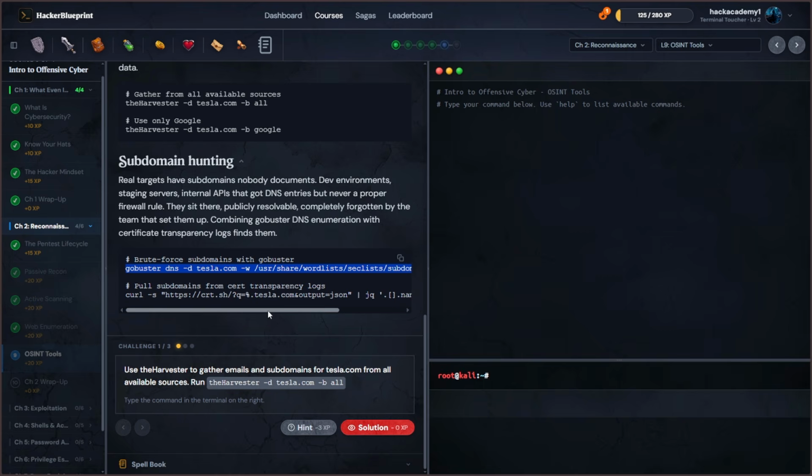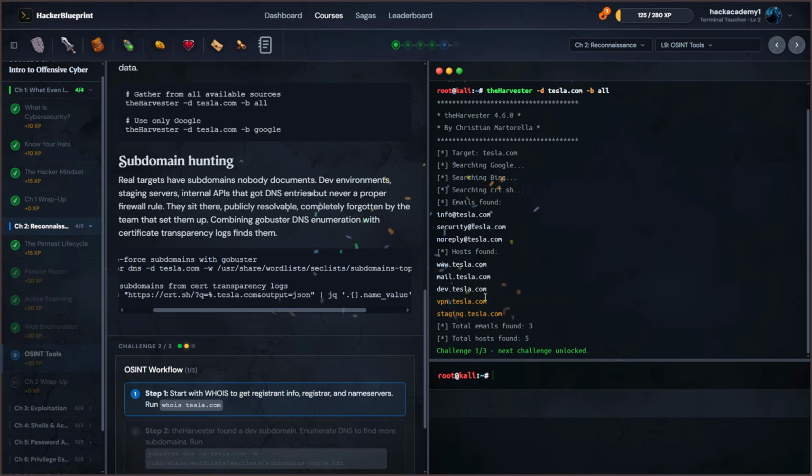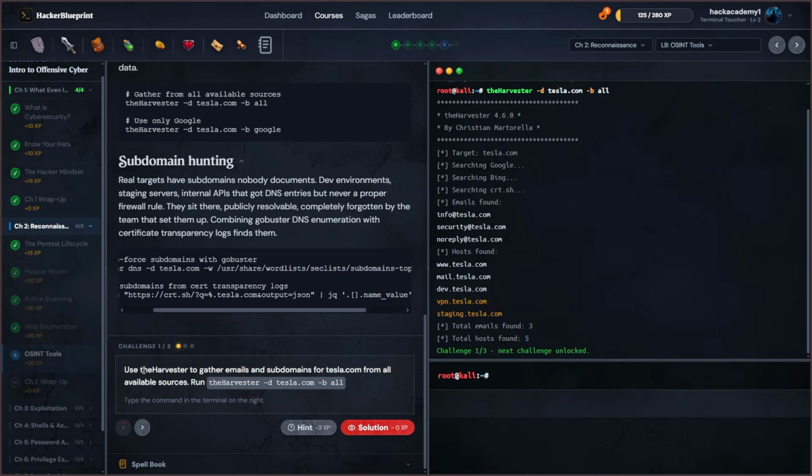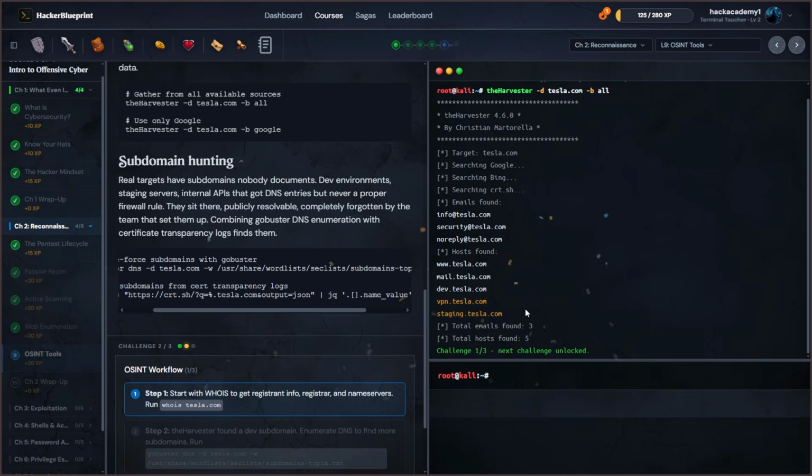So let's start here, because that's what it wants us to do. We can also go back, like so, if you want to. Use theHarvester to gather emails and subdomains for Tesla from all available sources, right? theHarvester is a very, very old tool that will try to collect as much data as it possibly can, and it will typically find stuff pertaining to emails and that type of thing.